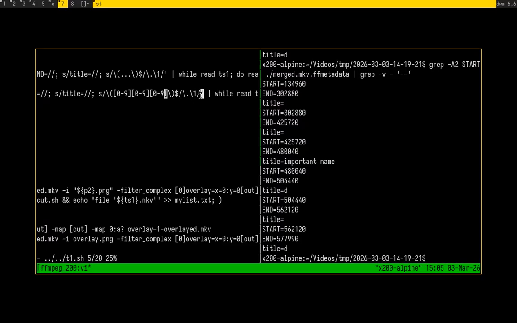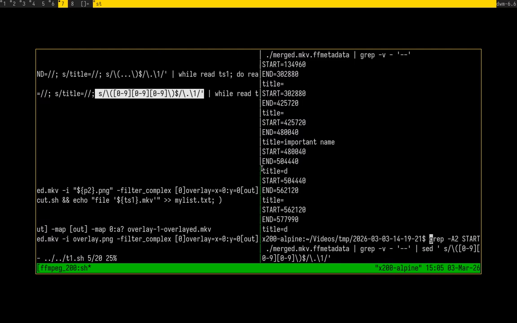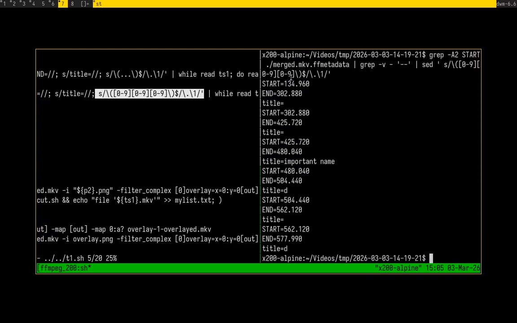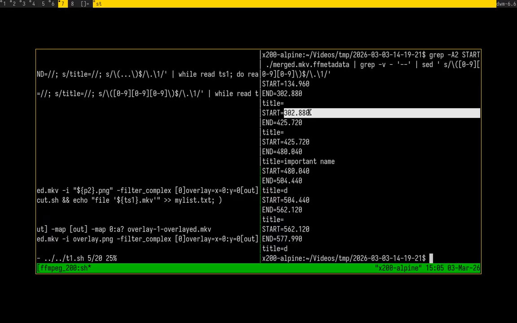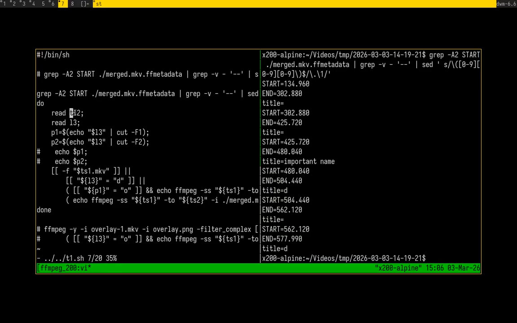So let me run it like this. Let's say we have this again, and then we call sed, and then this command right here. So now this command inserts these dots at the end. So now these are timestamps which ffmpeg can actually understand. So it understands seconds, okay, and then milliseconds separated by the dot. Great. Then we call readLine, and this will now read the first line. So TS1 is timestamp 1. Then we also read TS2, timestamp 2, and then L3, well, line 3, I guess.